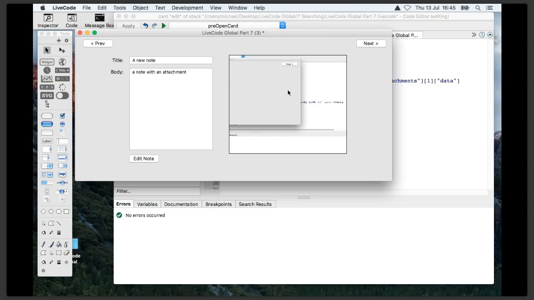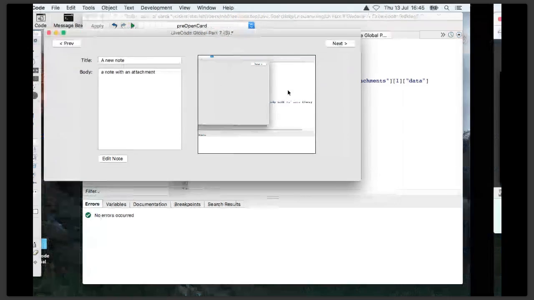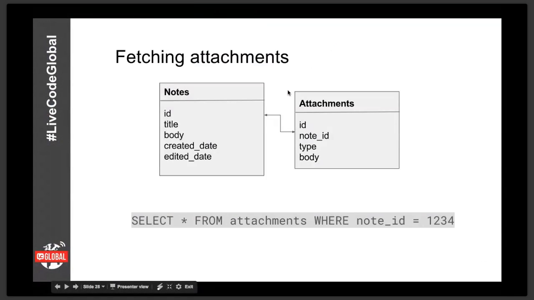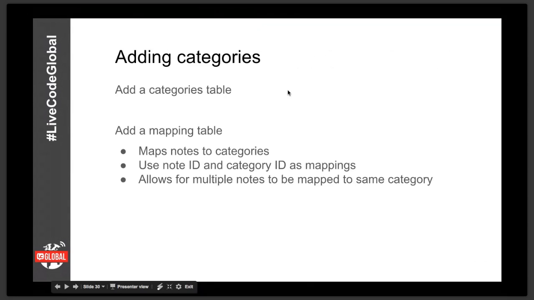Any other questions? There don't appear to be any others. No, that's it for the moment. Brilliant. Okay, I shall move on to the next section, which is adding categories.